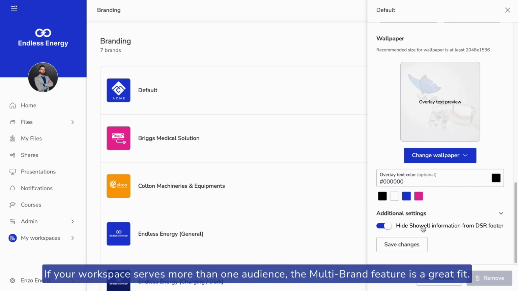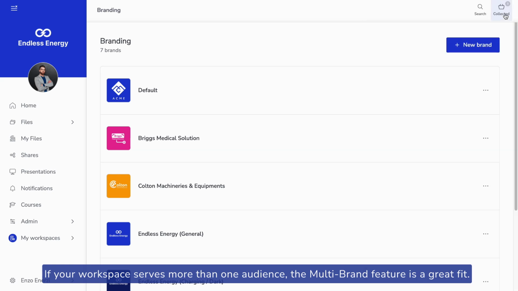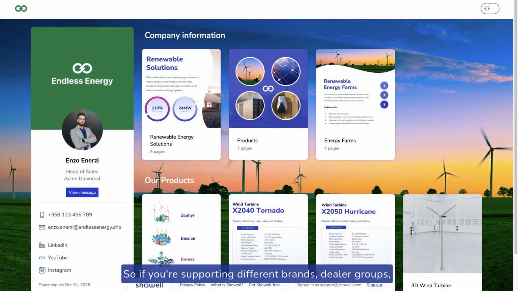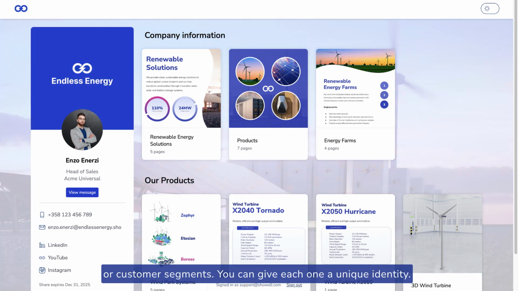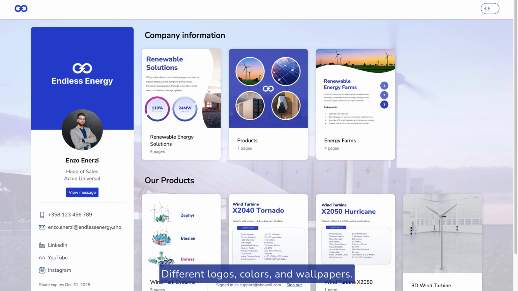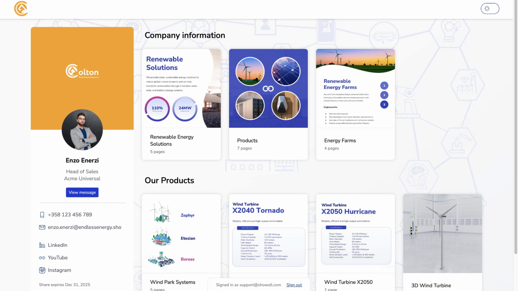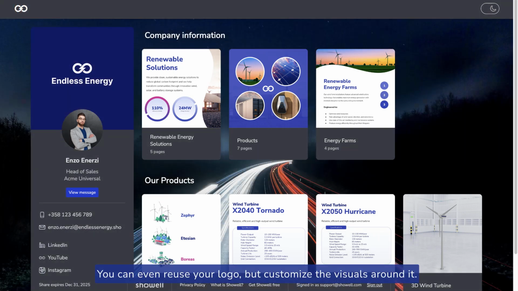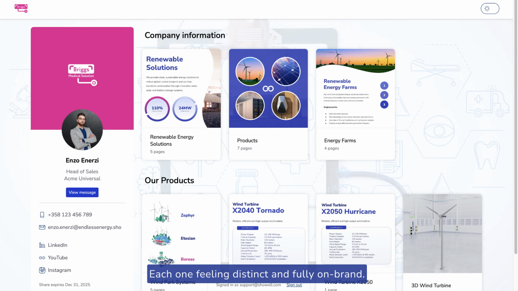If your workspace serves more than one audience, the multi-brand feature is a great fit. It lets you define multiple branding sets. So if you're supporting different brands, dealer groups, or customer segments, you can give each one a unique identity. Different logos, colors, and wallpapers. You can even reuse your logo, but customize the visuals around it. It's ideal for tailoring individual digital sales rooms, each one feeling distinct and fully on brand.